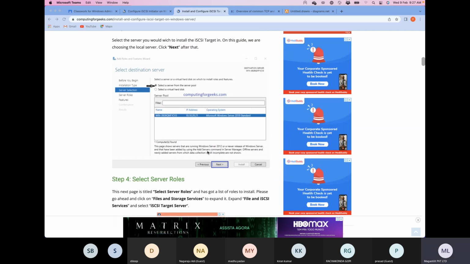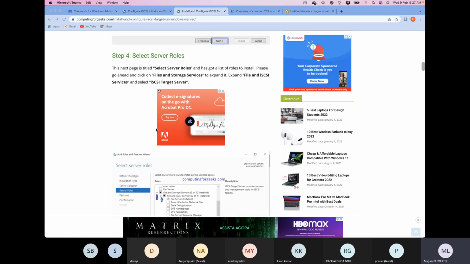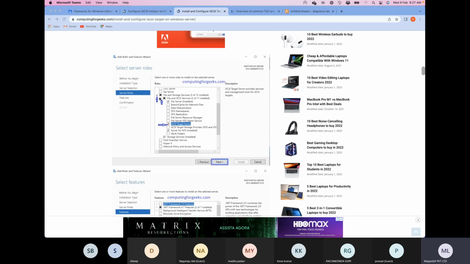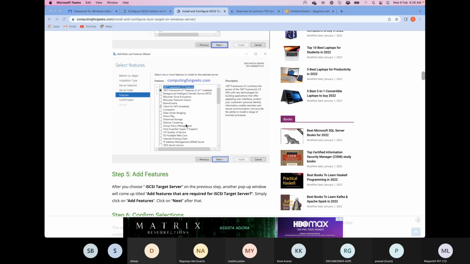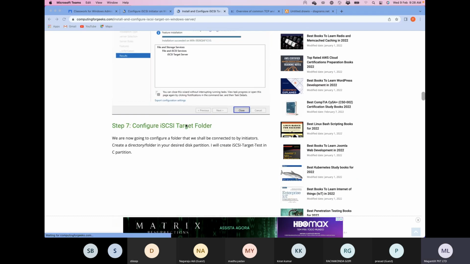Okay. So if you select the server, you have this File and Storage Services, File and iSCSI Services, and iSCSI Target Server. So you have to start this one and install it. You guys know how to install a service.